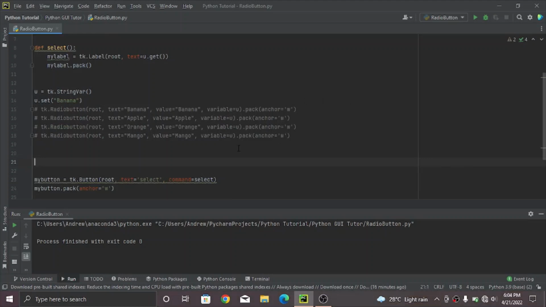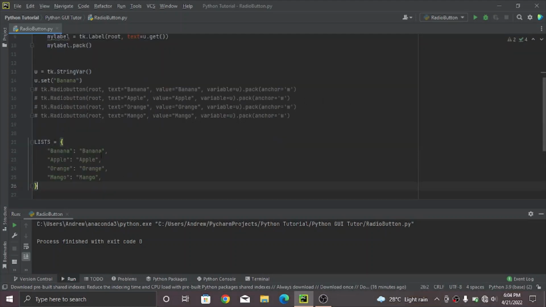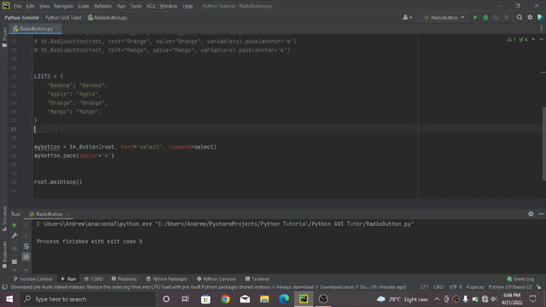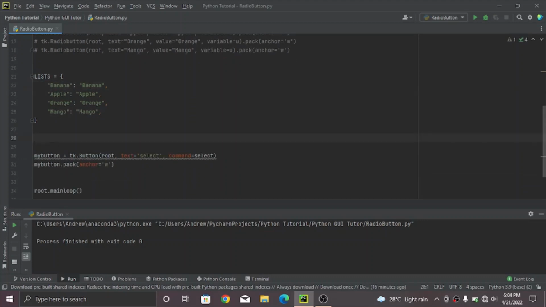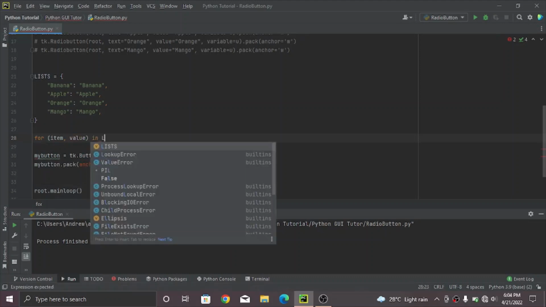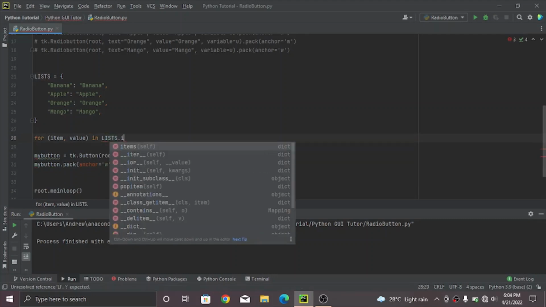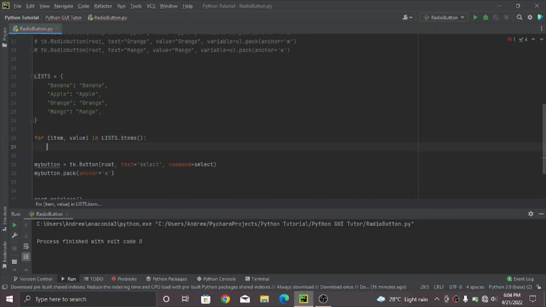So I'm going to have a dictionary here, just like this. So here is my dictionary here. Right, this is my value. Sorry, this is my text, and this is my value here. So I'm going to have a for loop here to loop through the dictionary, just like for item, value in the dictionary dot items.